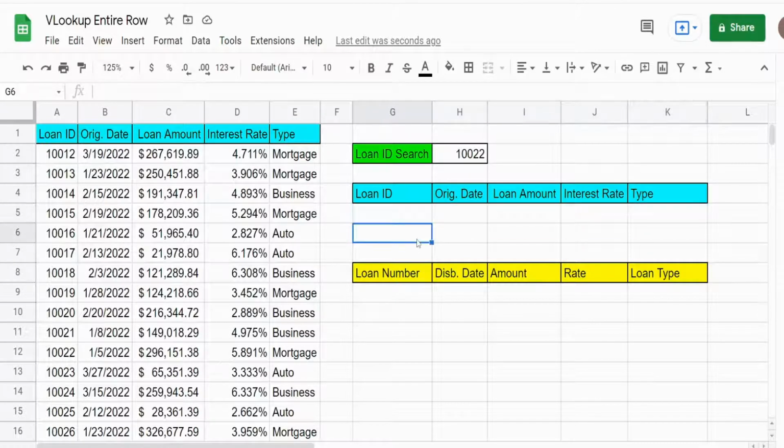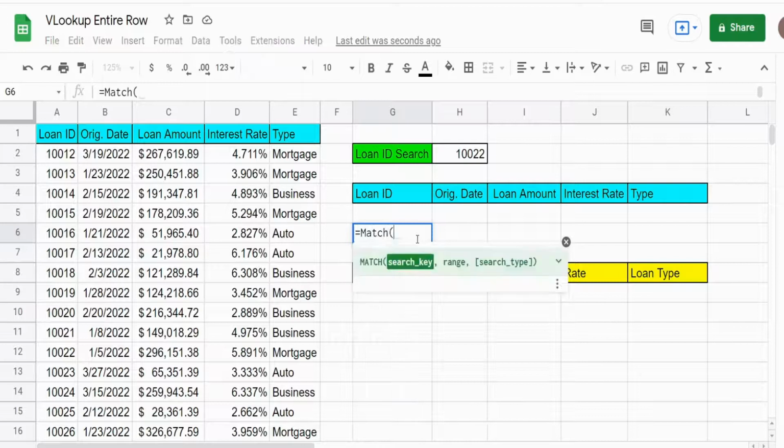The first method is going to involve the match function as our column reference. So just to show you what the match function does by itself, you have a search key, a search range, and a type of search. So in this first method, the headers where we want our results to be must be identical to the headers in the range that we're looking up.